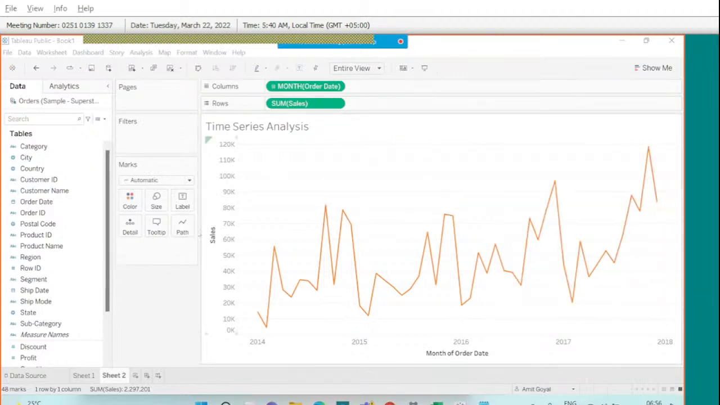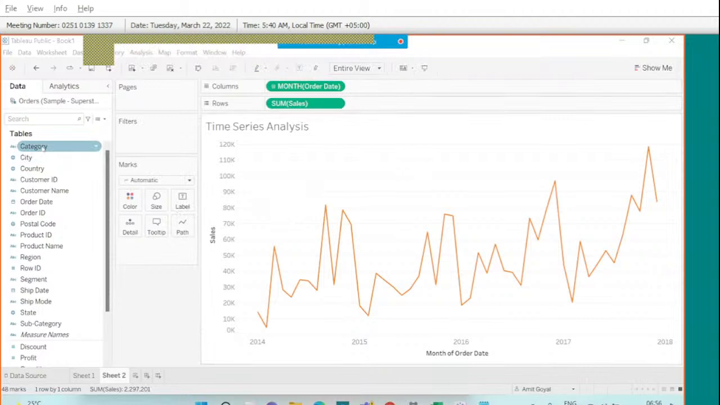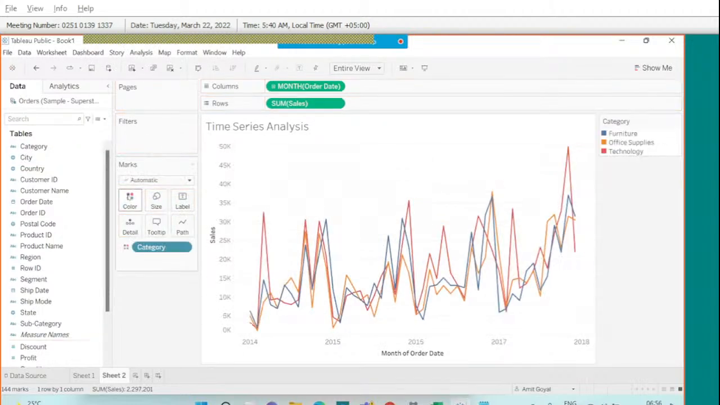Right, so now what we do over here is, on this chart, you pick up the field of category and put that on the color. When you put the category on the color, you will notice that we have three categories in the data. If I show you the data, there are three categories. One line you will get for furniture, one line for office supplies, and one line for technology. Okay? You all see the same chart now, everyone?